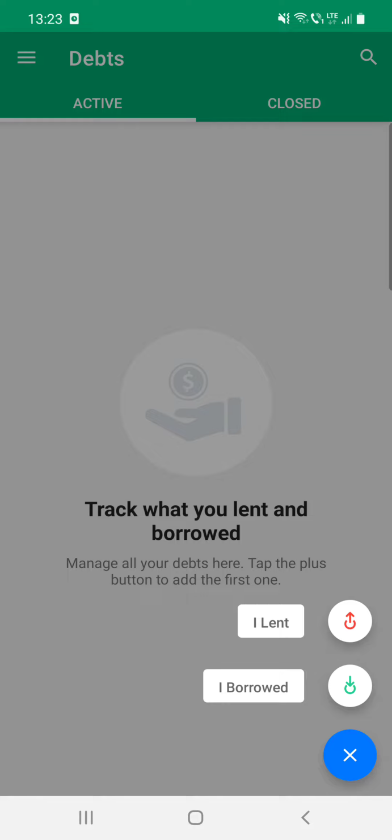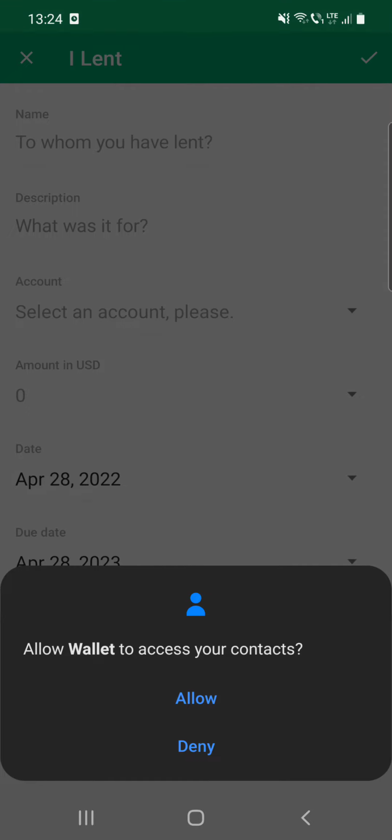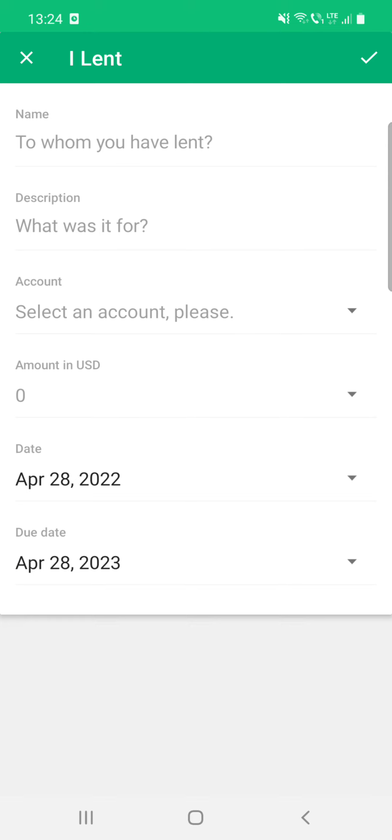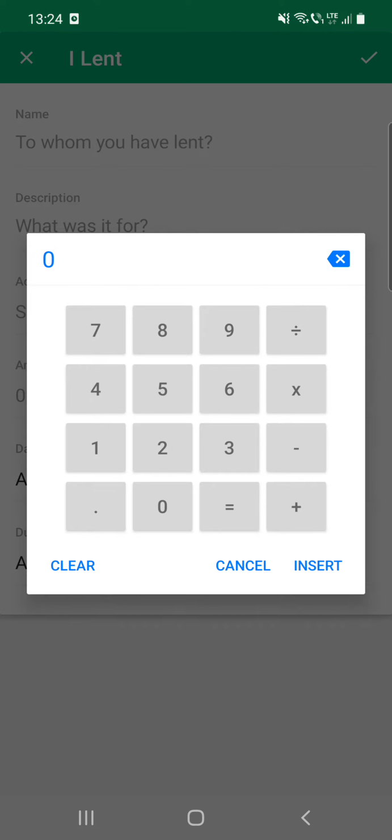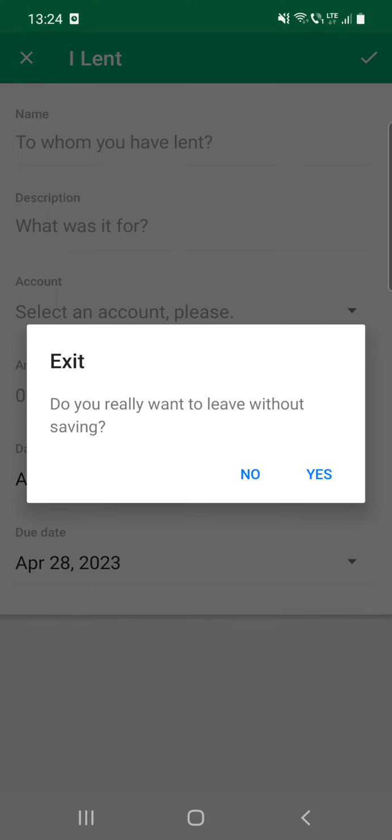First, you can add I lent and I borrowed. For example, I lent. Do you already have this debt record in Wallet? Select a record to define your debt. If you do not have any record, you can create it later. And here you have to give the name to whom you have lent, what was it for. You have to select an account, amount in USD, the date and due date, and after that click on the check mark at the top of the screen and you are all set.